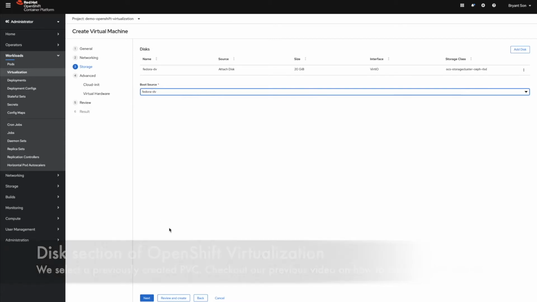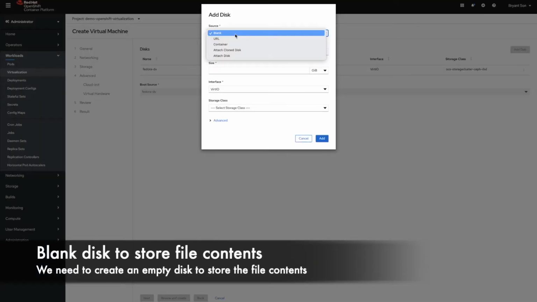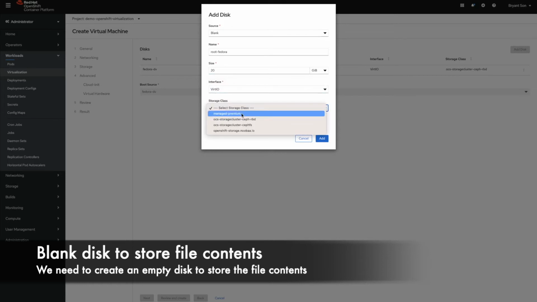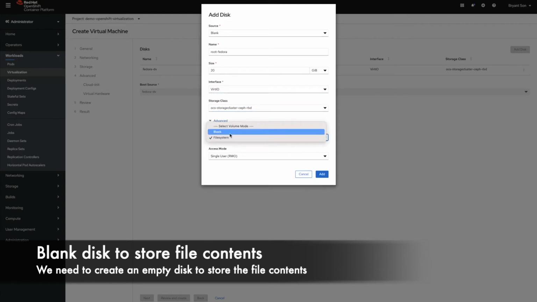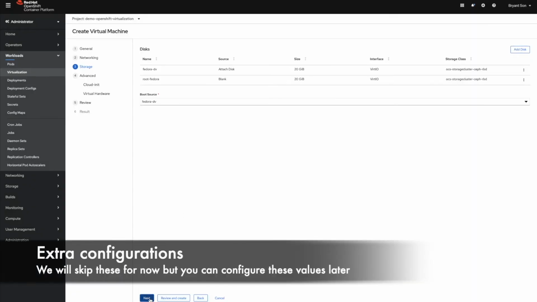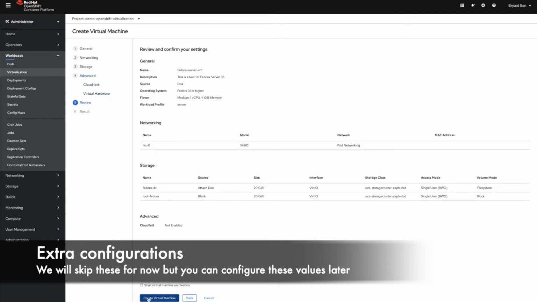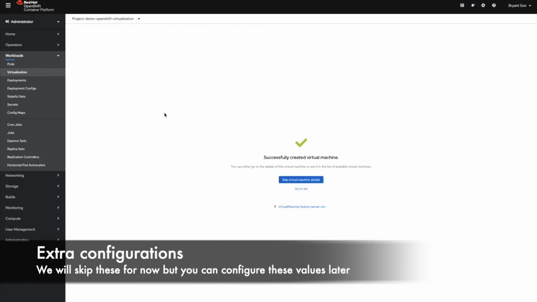We're going to create an additional disk for storing our files, etc. We're going to leave the source as blank, and we give it some name, and we're going to give about 20 gigabytes. For storage class, we're going to use Ceph, which is the OpenShift container storage, and we're going to select block. And you're going to select access mode as single user, read write once. We skip the part about the SSH key. We're not going to need any CD-ROM. Then we create a virtual machine.